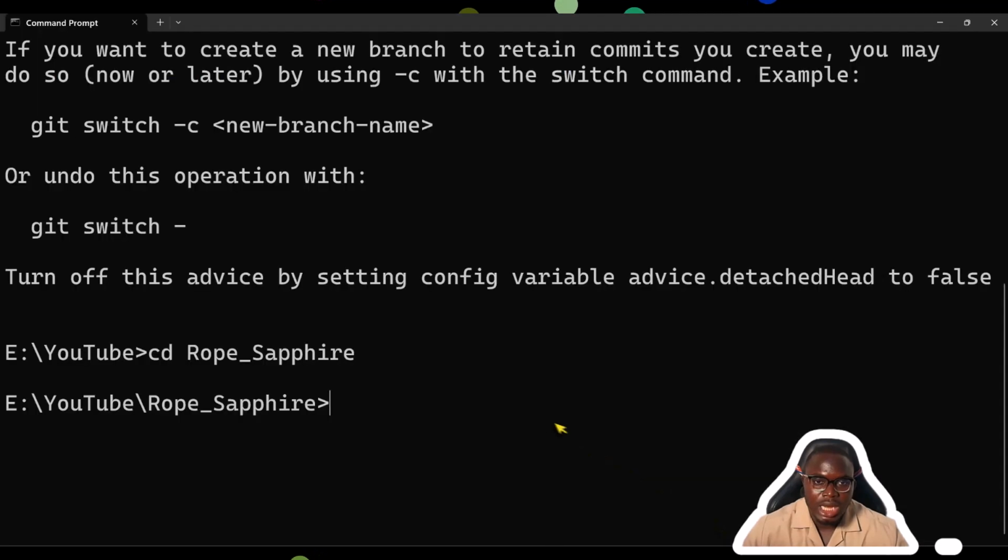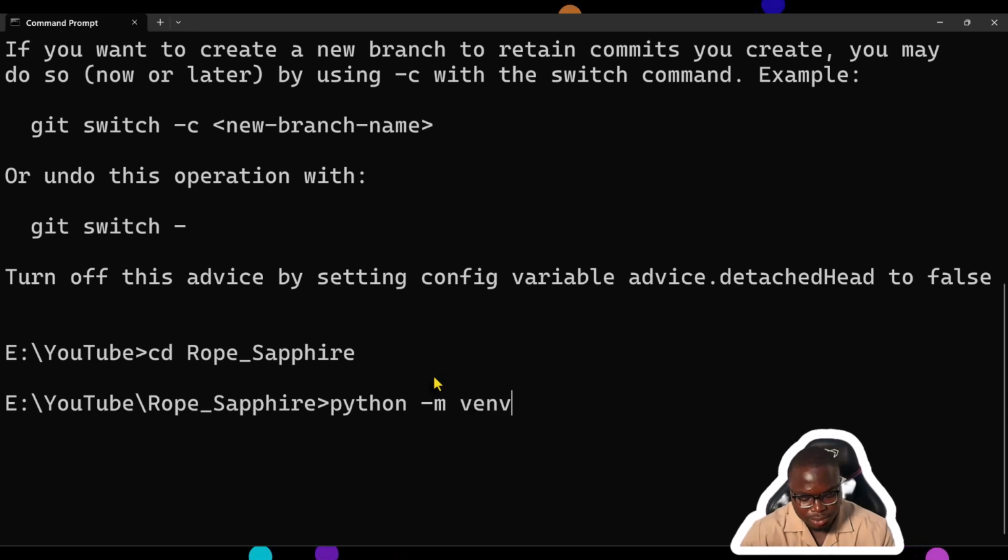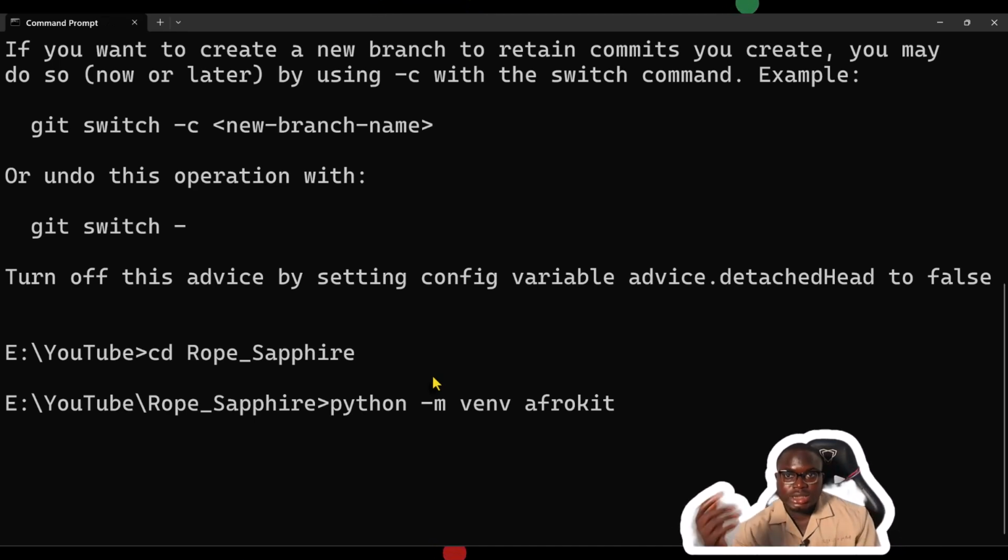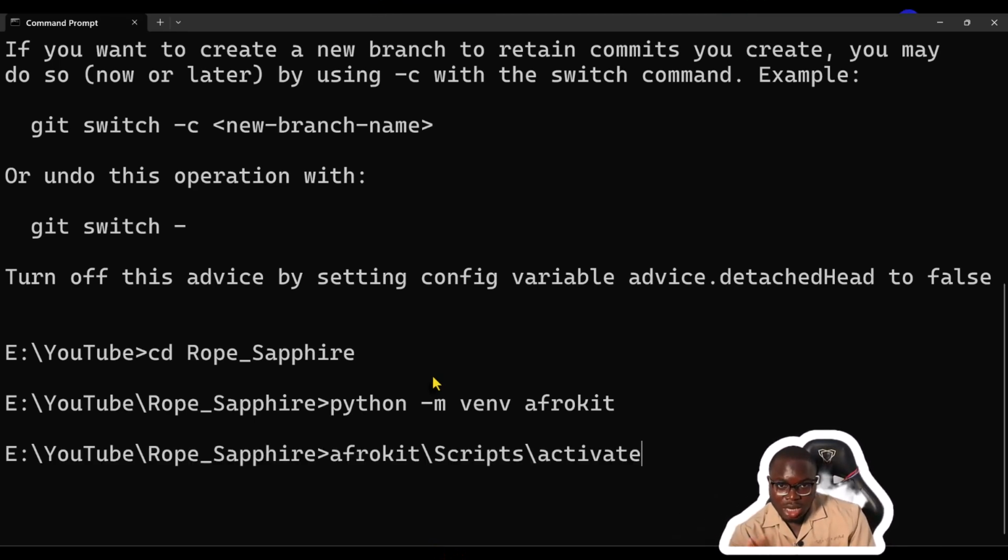Then we'll go back to our command prompt and create a Python environment. Of course, we already had Python installed, so we'll run this code. I'm always using the environment name Advocate because I'm Advocate. And I'm going to activate the environment. So this is the code to activate the environment.